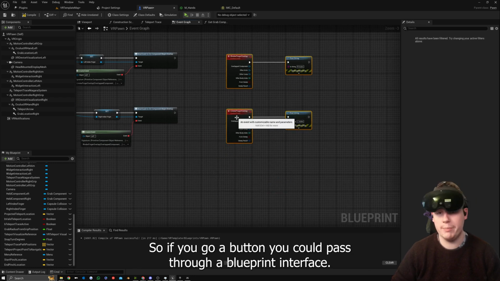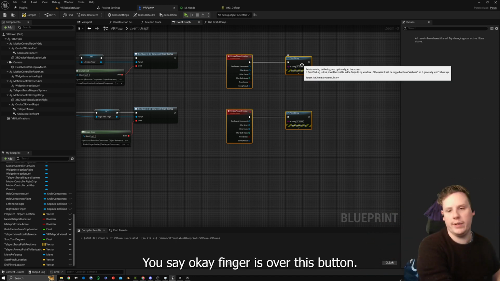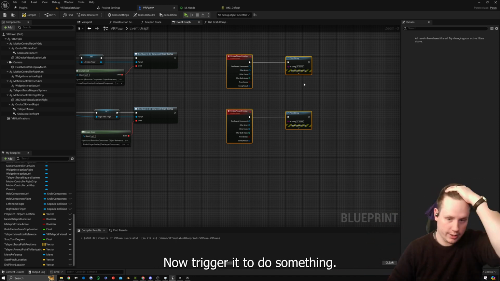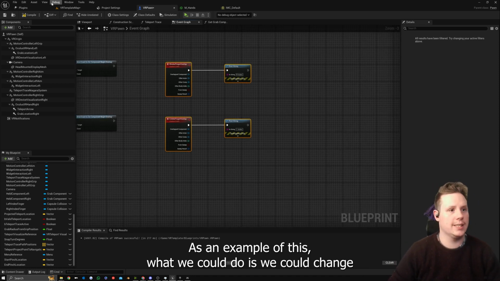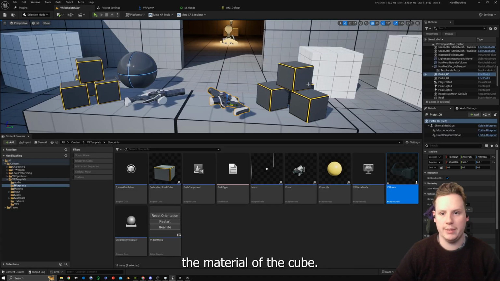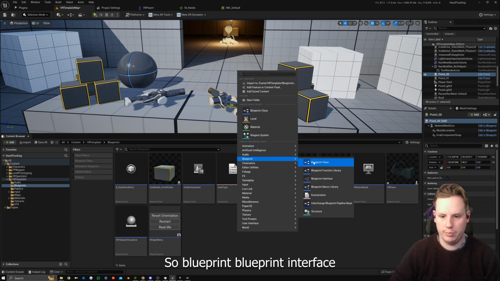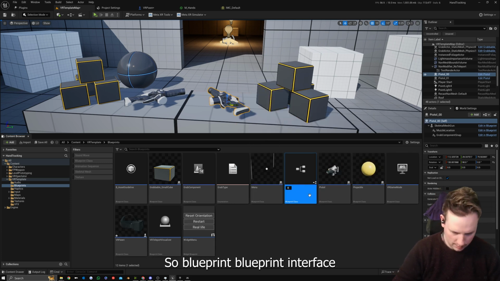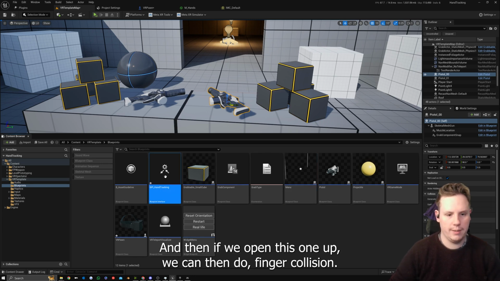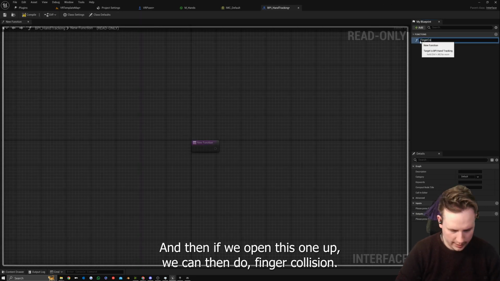So now we can actually detect when our finger's touching an actor and we can send information through to it. So if you've got a button, you could pass through a blueprint interface. You say, okay, finger is over this button, now trigger it to do something. As an example of this, we could change the material of the cube. We could create a blueprint interface, BPI underscore hand tracking. And then if we open this one up, we can do finger collision.